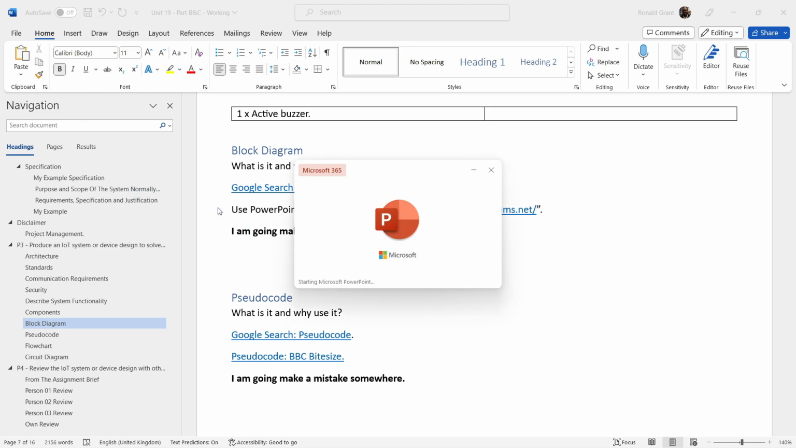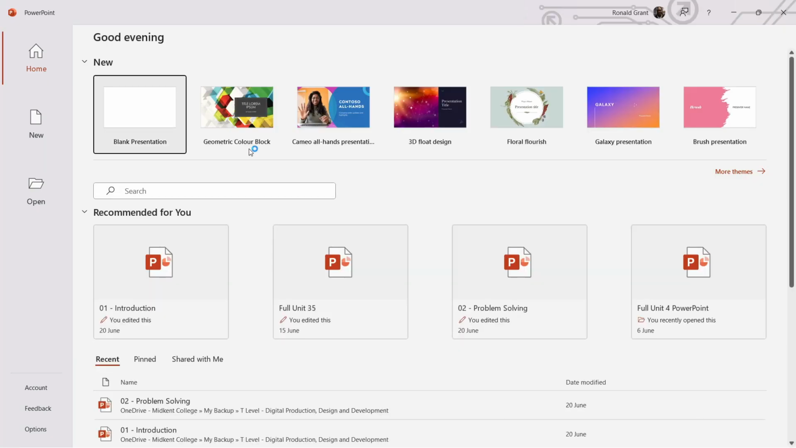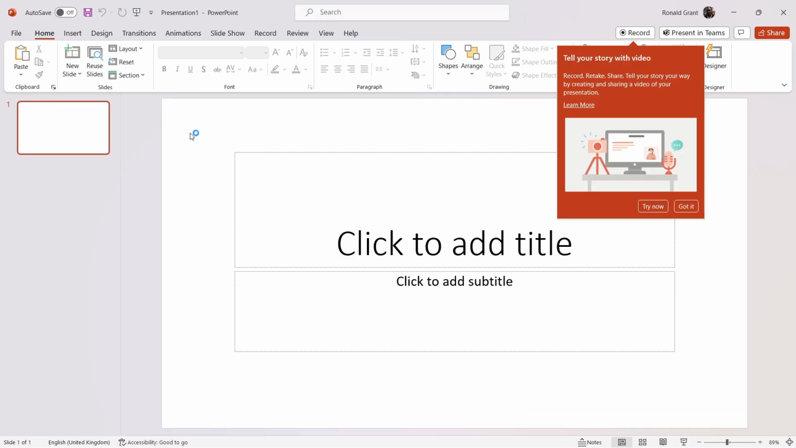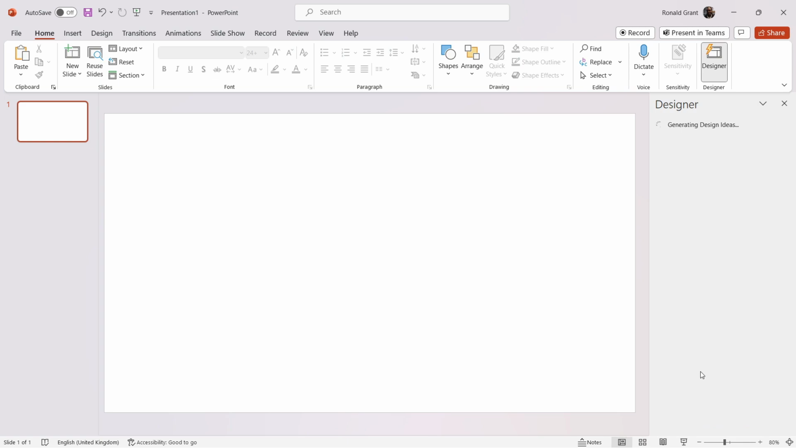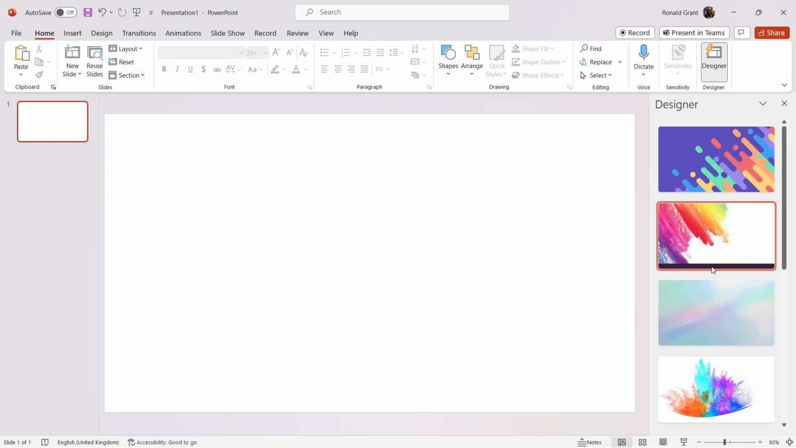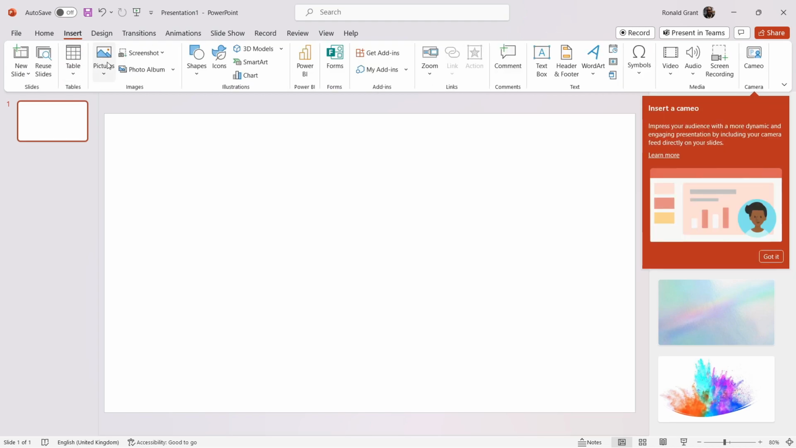A block diagram is supposed to simply show you the inputs going into the system, the processing that the system does, or the thing that does the processing, and the outputs that come out of that system. Oh, these are nice colors. So the way I'm going to do that, go to insert, go to shapes.